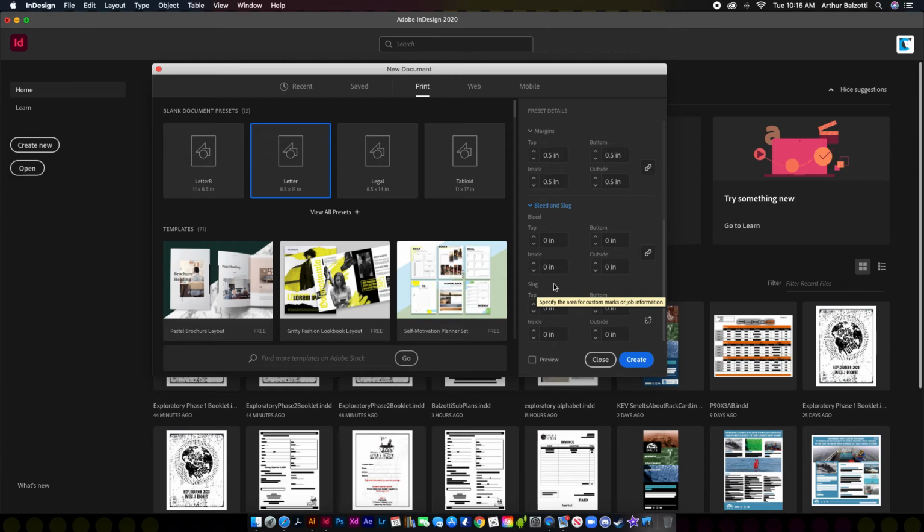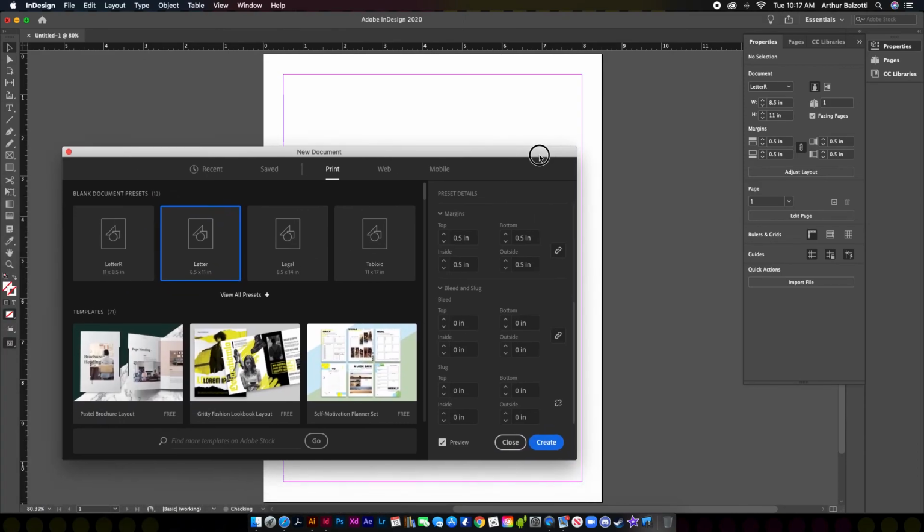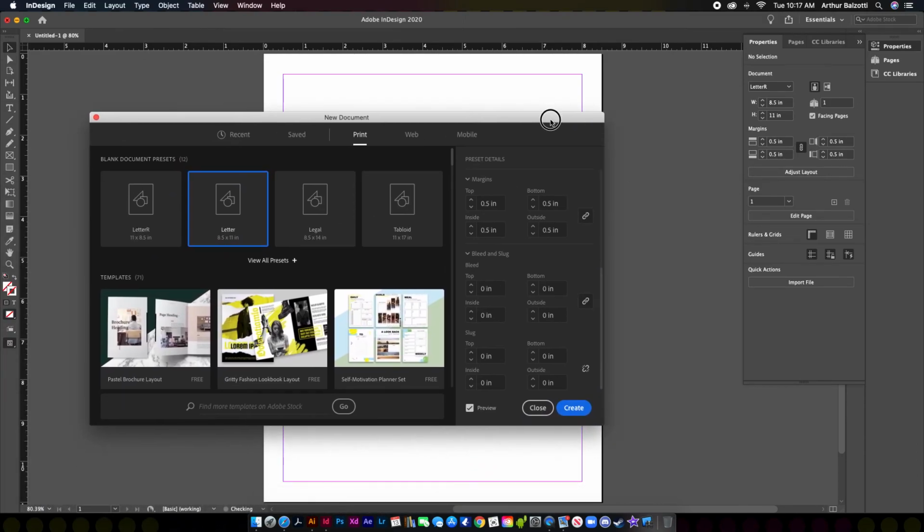So basically what you used to do with a slug is it's an outer area of the document that if a printer opened up the file, it would have directions for them. No one really uses it anymore. Okay, you can click a preview button, which will preview the setup, okay, which is kind of nice. So this is one page, all right.